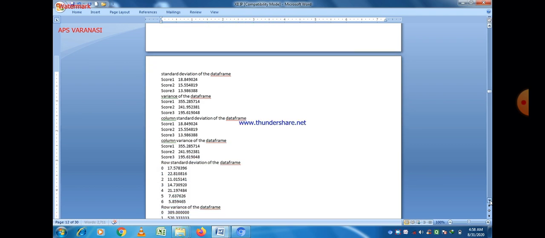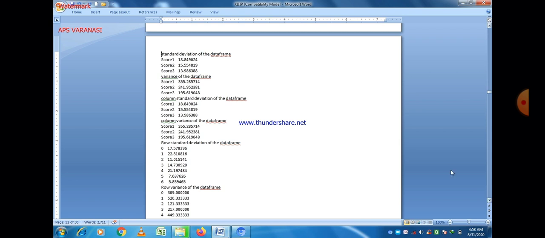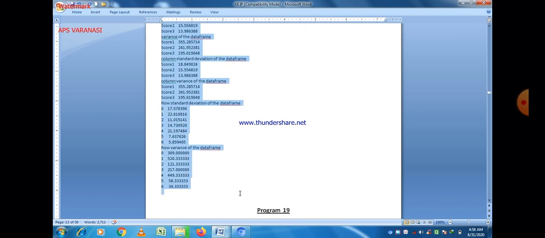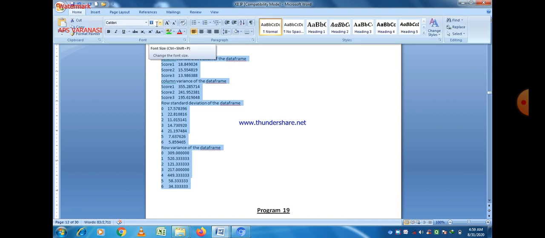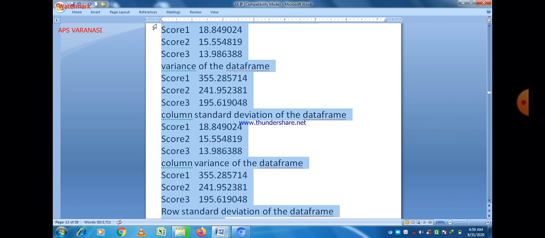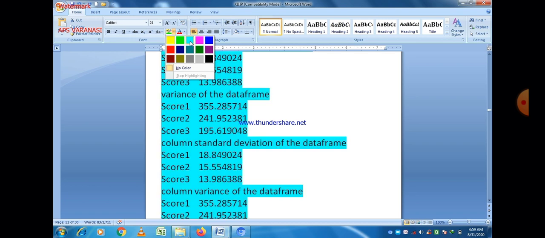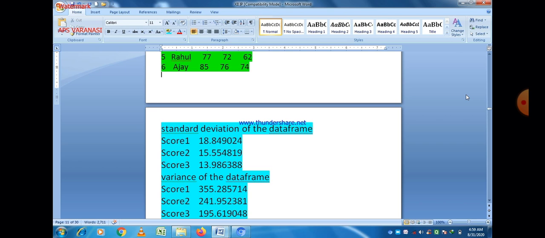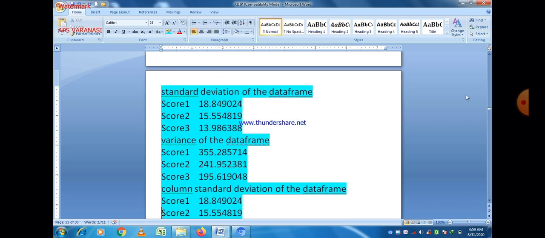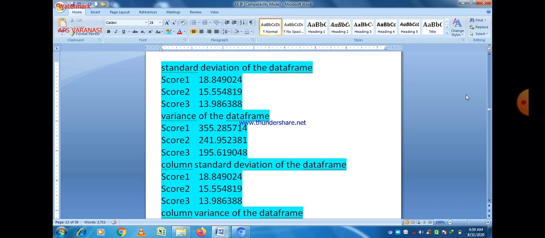And now the standard deviation of the data frame. You can easily see that it is column wise. So score 1, score 2, score 3 are there, and when we calculate it along axis 0, the result is the same, meaning by default standard deviation and variance will be calculated along axis 0. Now you can easily see on the screen: first standard deviation and then second variance.